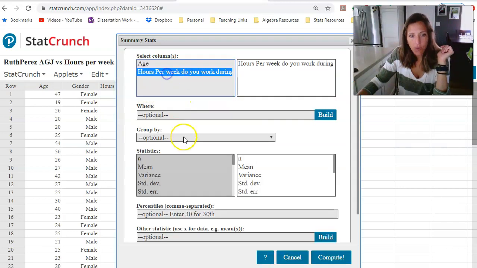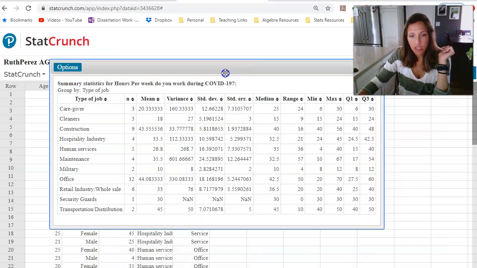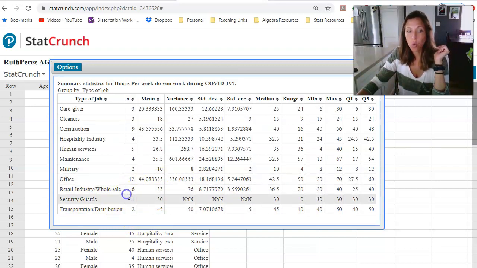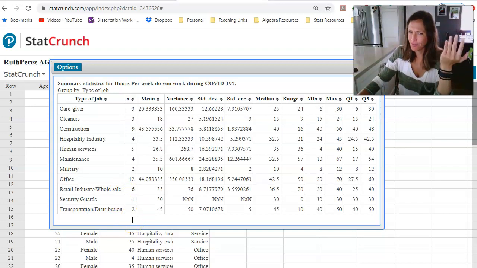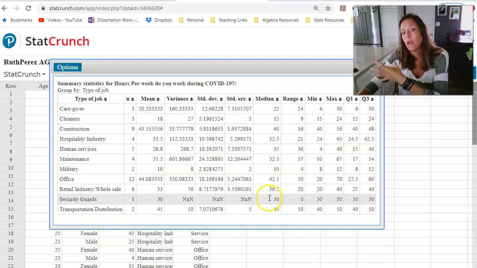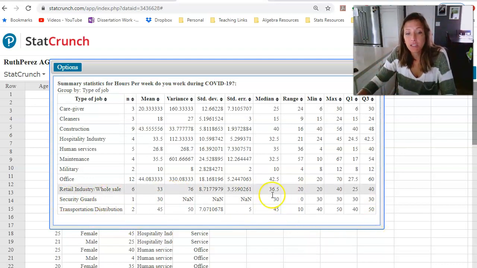She had looked at hours working per week, grouping by the type of job they had. And you can see she actually got this little section here that says NaN, which is not a number. And that's because she only had one security guard. And so when it tried to create a standard deviation, it was dividing by n-1, which is 0, and it came out as not a number.